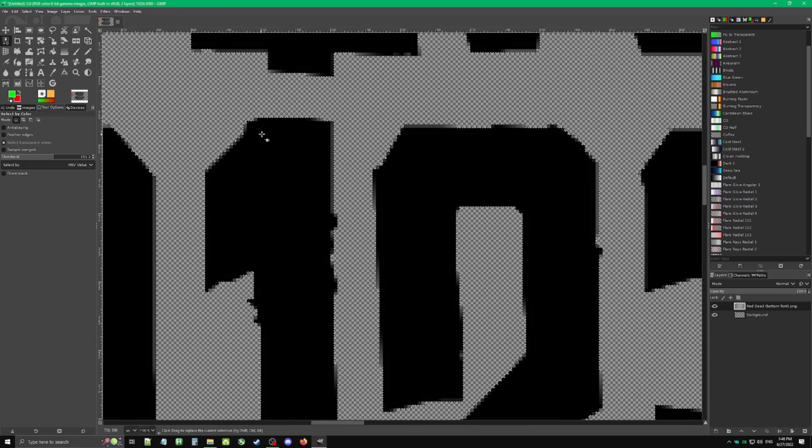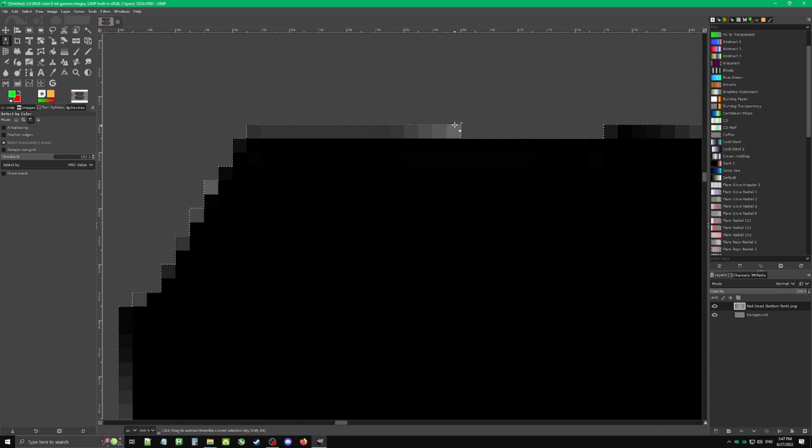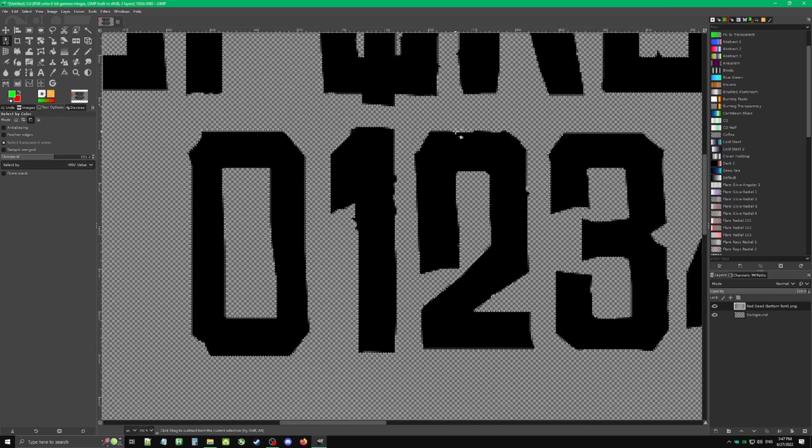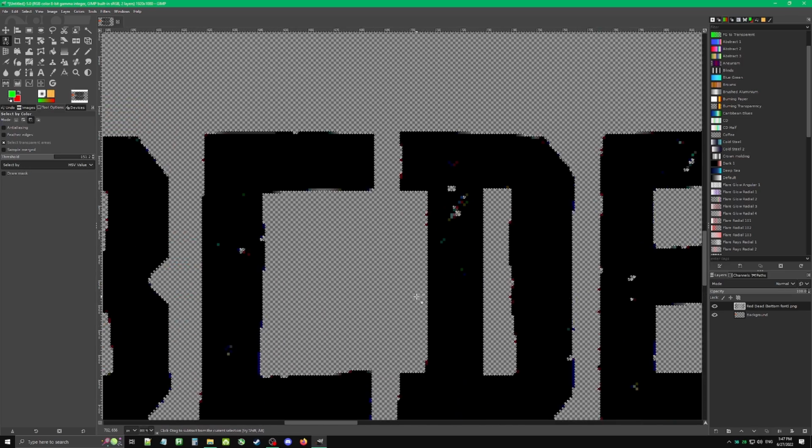And so you can see there's tiny little gray. So basically it left anything lighter than this shade of gray, it selected and got rid of.